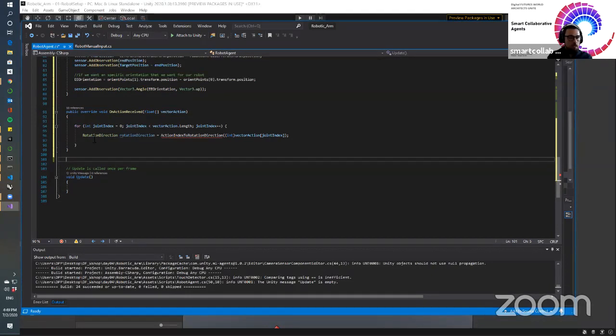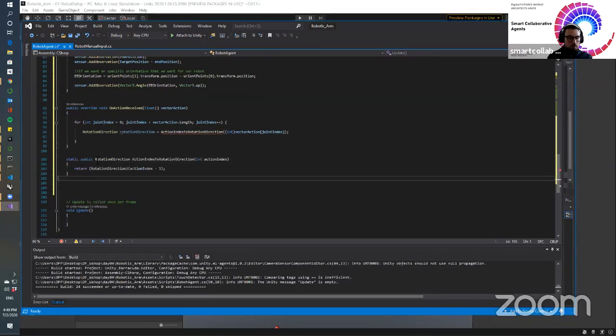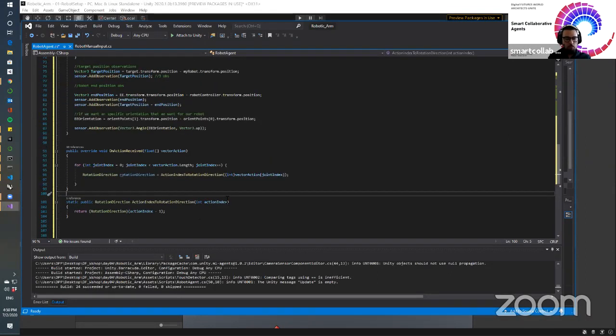So we will create this method that I have here. This will give us the rotation direction, and basically we'll take the action index and it will return that action index minus 1. So we know with which rotation we go, for example, in a negative or positive direction. This is just a static method, and I will explain it later when we debug this, because this is a lot of stuff that we are coding right now.